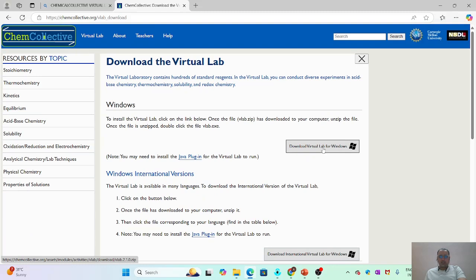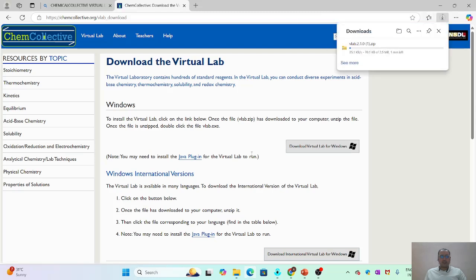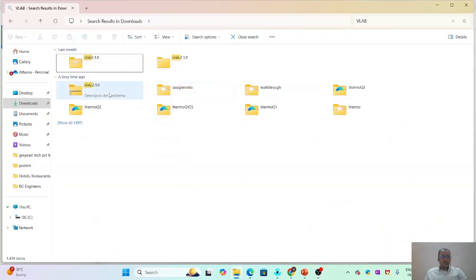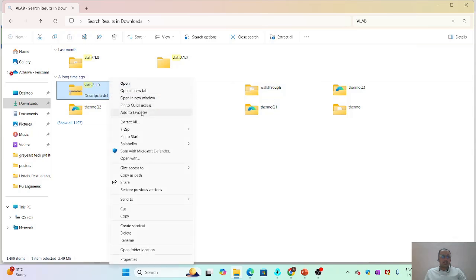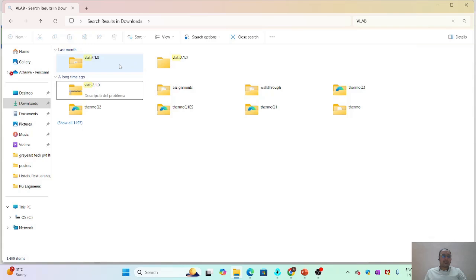Now click on the download Virtual Lab for Windows 10, and also note that you may need to install this small plugin, Java plugin for Virtual Lab to run, in case you don't have that. So it's a very simple installation, nothing much in that. Just download, click on the download button, and this will start downloading. There will be a zip folder. Now you can see there is a zip folder here, and just right click on it and open, just extract. Just click on the extract button and it will start extracting.